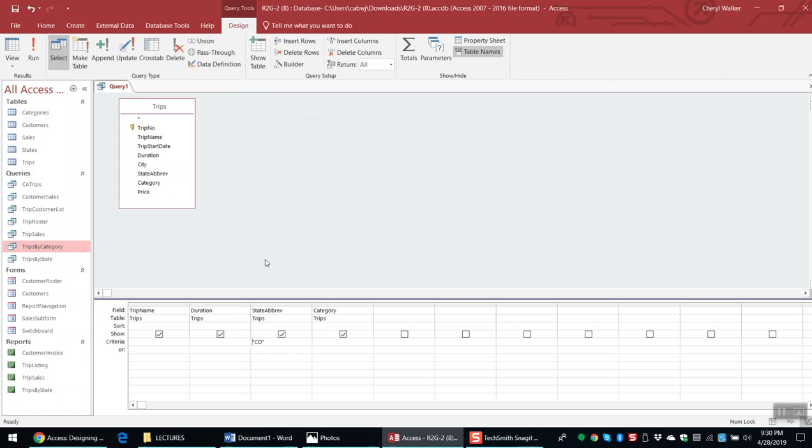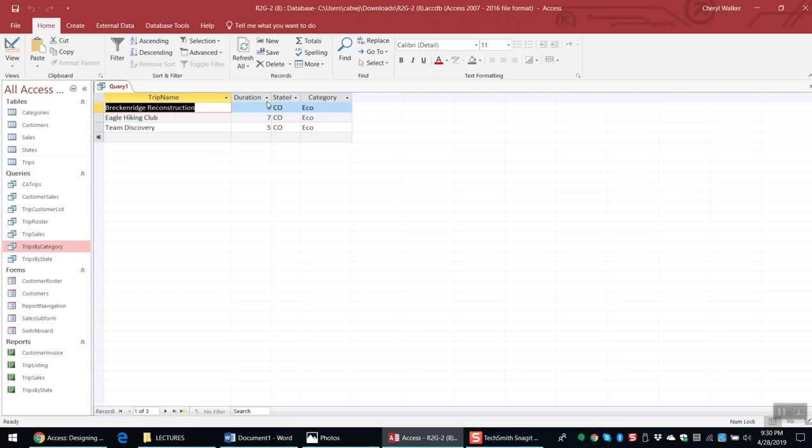Okay, but I'm going to apply an AND criteria. I want it to look at trips that originated in Colorado and are eco trips. Okay, so I'm telling it to find both. And when we take a look now, we can see there are just 3 of them that originate in Colorado and are eco trips. And we see that the duration on them was 7, 7, and 5.